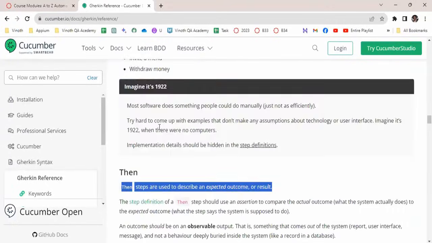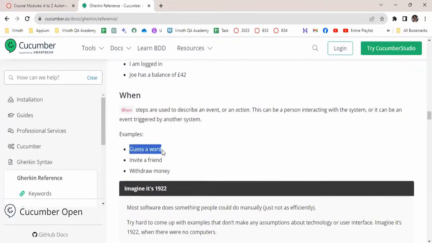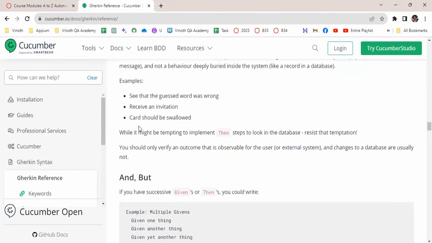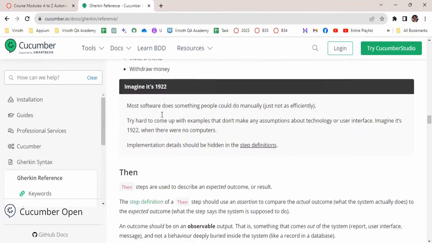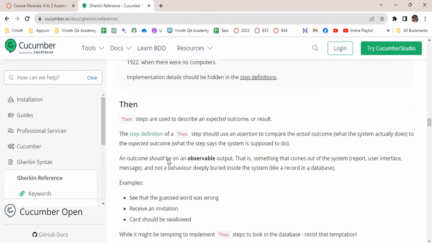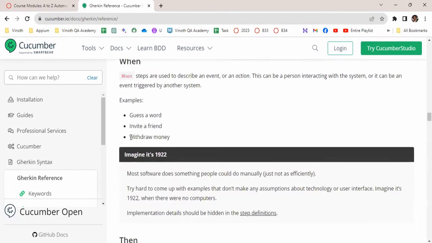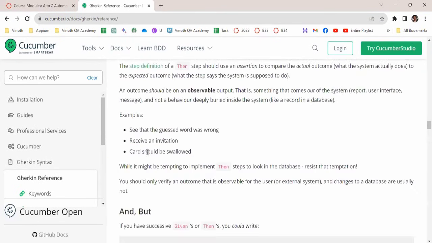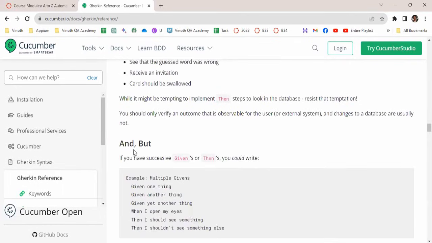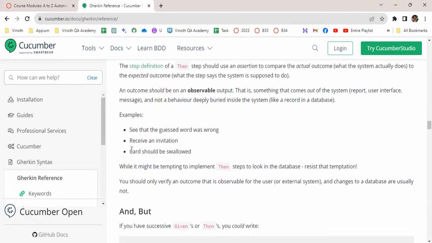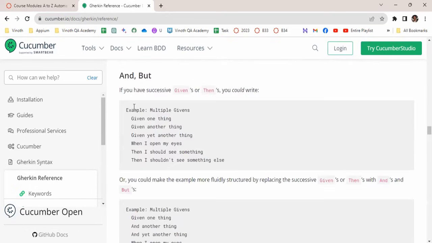You see the example like guess a word. When you guess a word, then another example, it was wrong. Then invite a friend, received an invitation. Withdraw money, then the balance should be reduced, something like that. So given, when, then. Now comes the last two keywords: and, but.